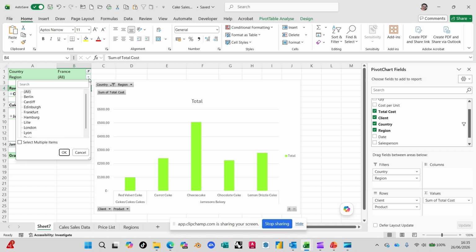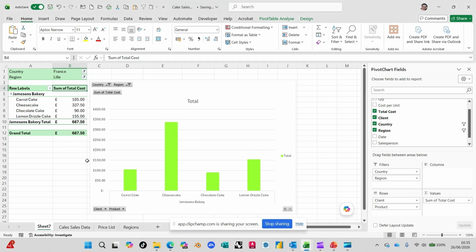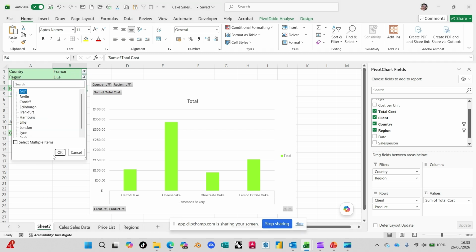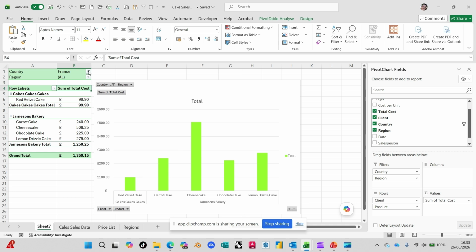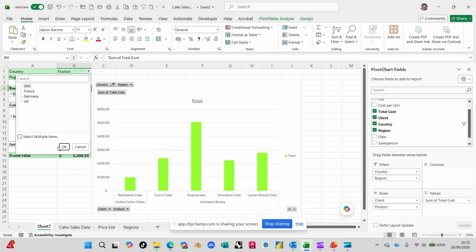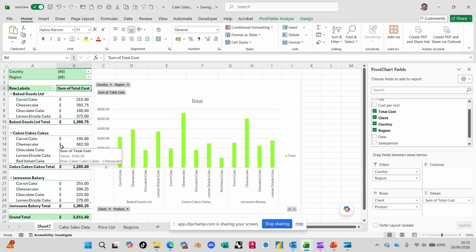And if I choose the region, then I'll say I only want, I don't know, Lille. I have to choose somewhere that is in France. There we go. And it's just filtering for my Lille customers. And again, there's an all option on both of those filters to switch it back to all the data again.